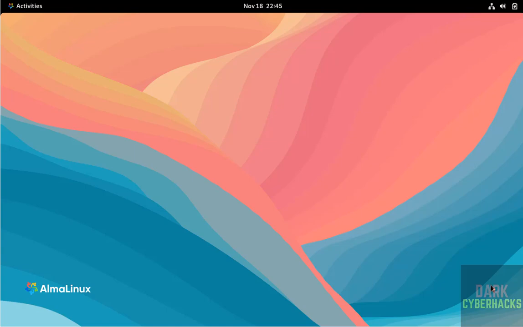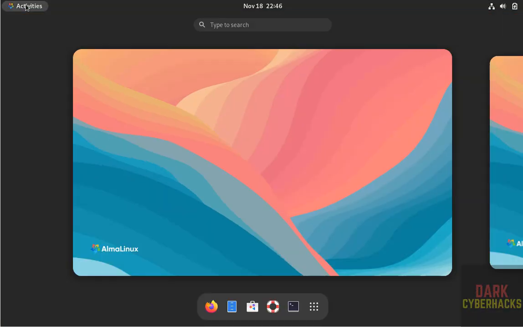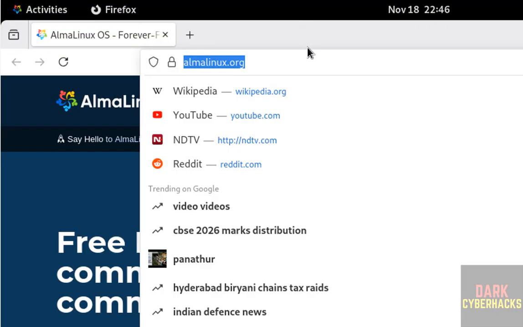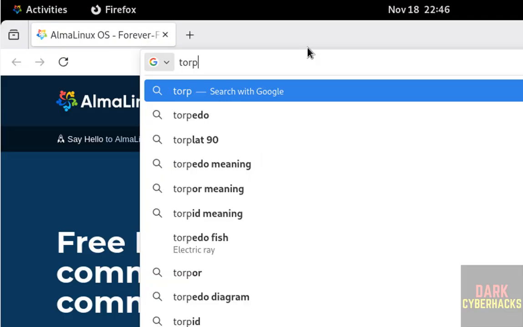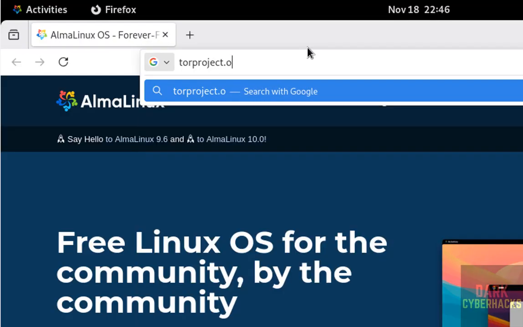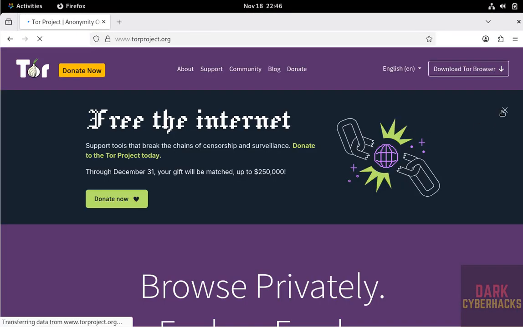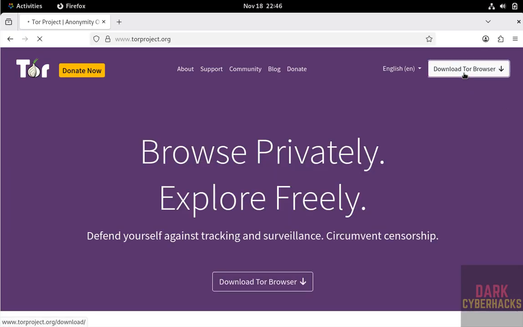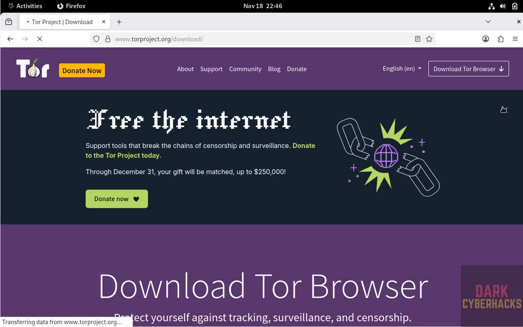Hello guys, in this video we will see how to install Tor Browser latest version, that is 15.0 on AlmaLinux OS 9. Okay, first open the default web browser that comes with AlmaLinux, that is Firefox. Then go to Tor Browser official website, it is torproject.org. Then click on download Tor Browser.